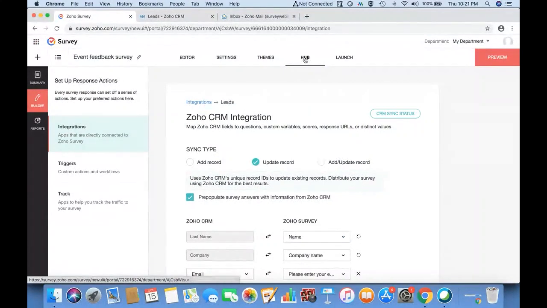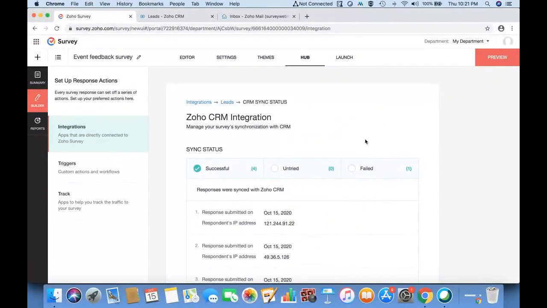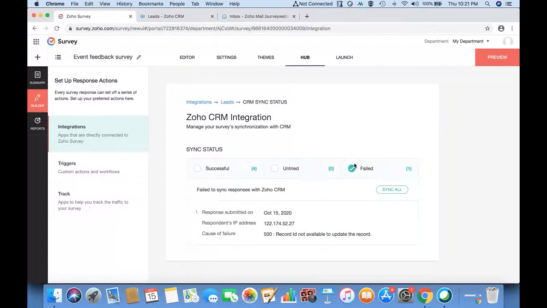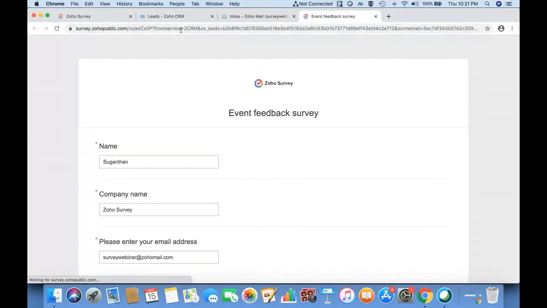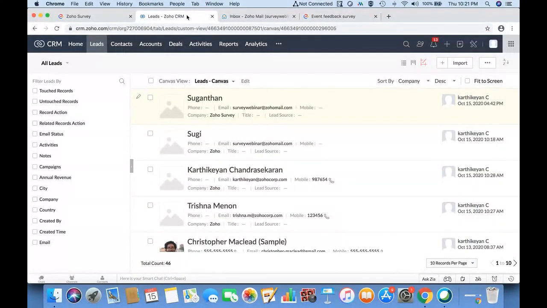And within the hub, go to the CRM Sync Statistics, and you see the responses got failed. The reason for the failure is that the record ID is not available. So when the survey is being sent from CRM, you see these parameters are available. Without these, it's not possible to push the responses back to the CRM. You can only have that information within your survey. So that's the reason it is mandatory for you to create a template.